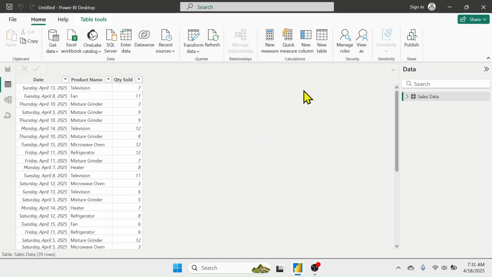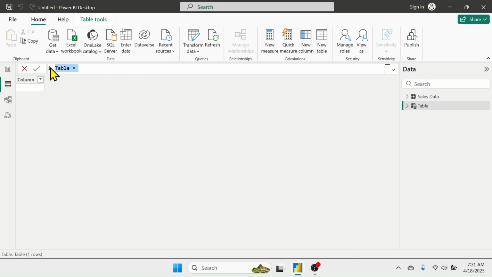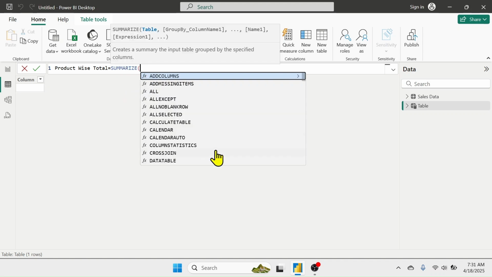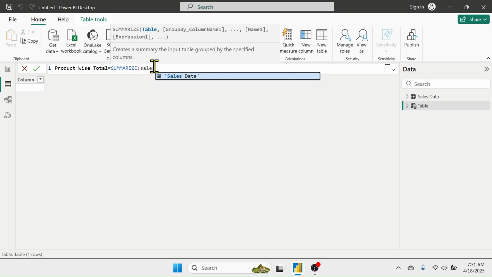For this, click on the new table. In the table equal to, you can put here product wise total equal to, then use the summarize function. This one, click on this. In this table parameter, select the table name, that is sales data. So put here sales and click on the sales data table.